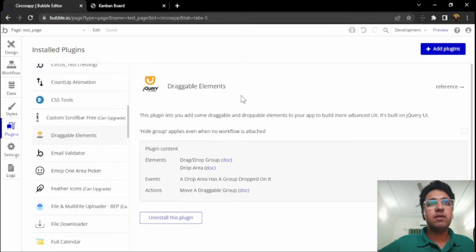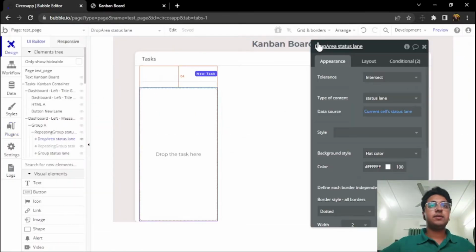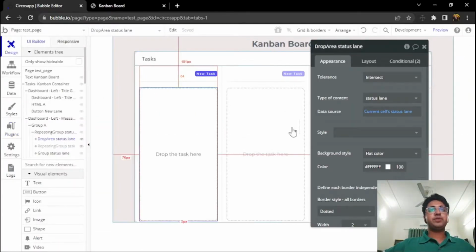This is from Bubble, and it has two elements: drag and drop group and drop area. It has one event and one action. The event is when a drop area has a group dropped on it, then we are going to apply that action. Let's move to the structure and the workflows.